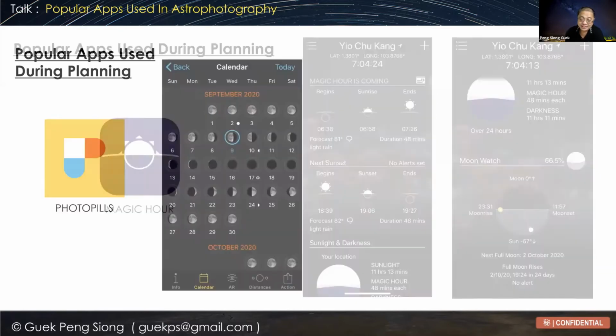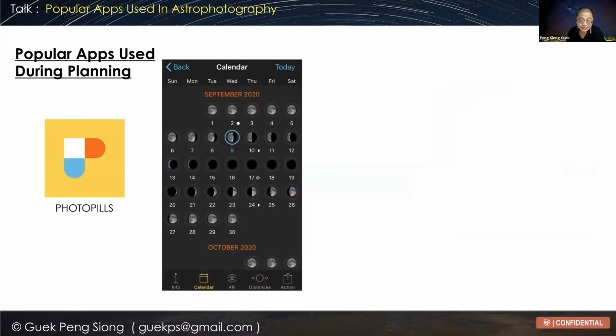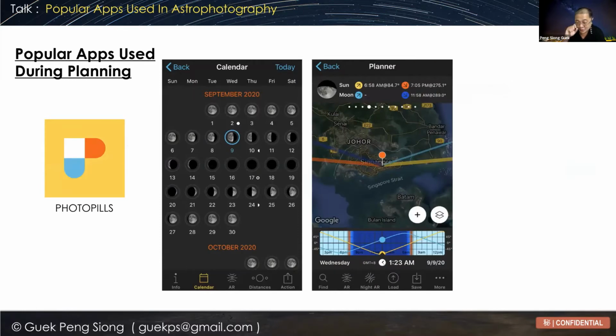And PhotoPills is also a very good app. We have everything inside, and one of the features is to check the moon phase as well. So it has the same feature of having the calendar view. Plus, you can check where the moon rise and moon set. You can see the timing on the left on the light blue color. The light blue color basically shows you the moonrise direction and the timing, and the dark blue line will show you the moon set direction and timing.